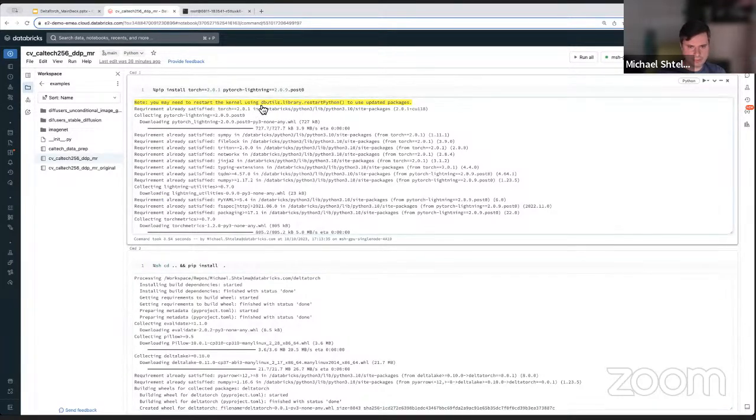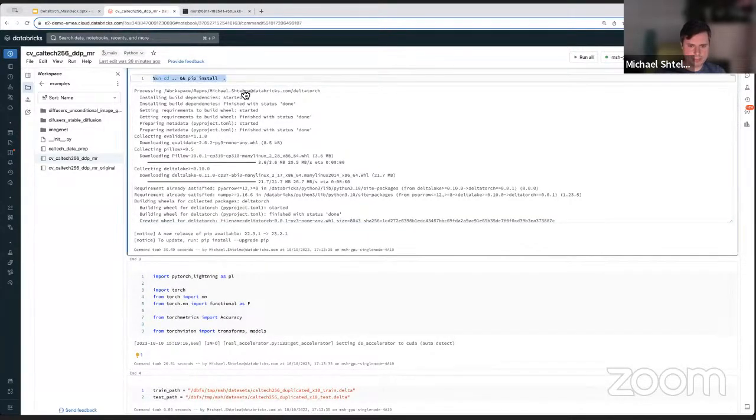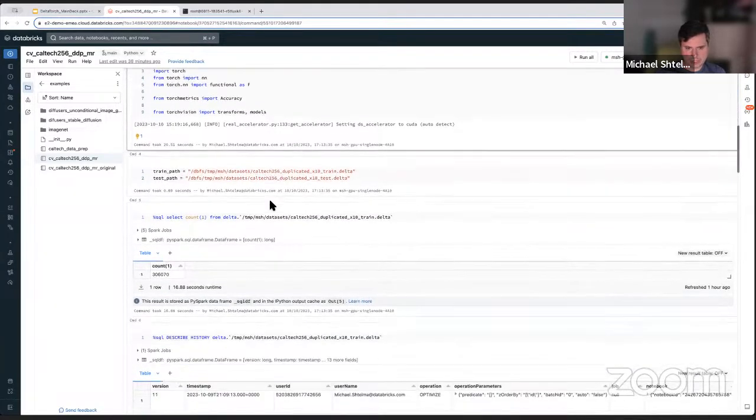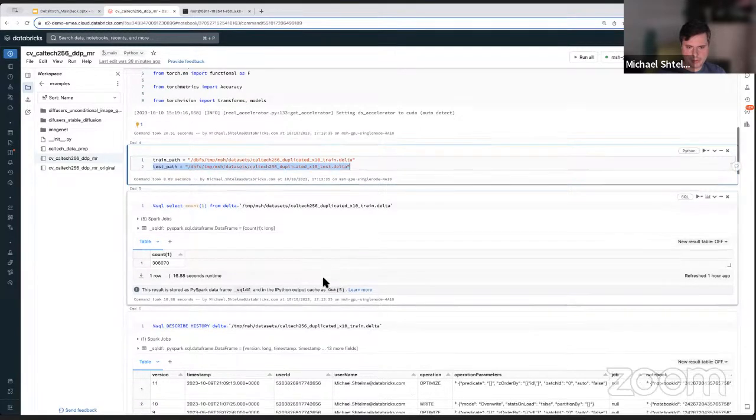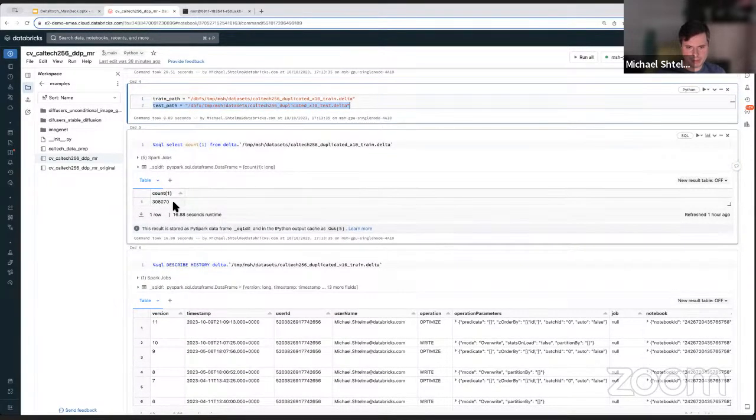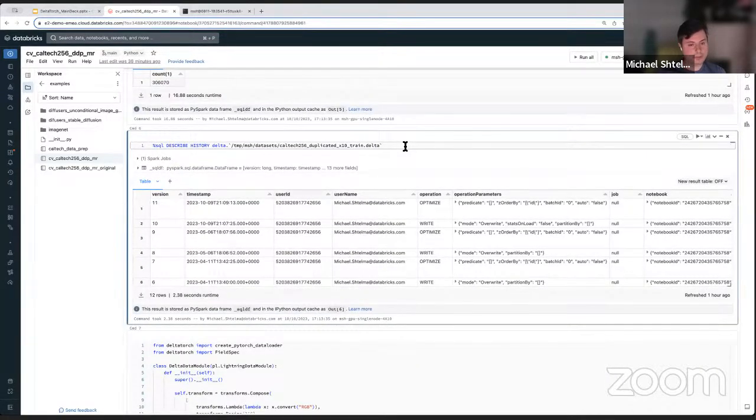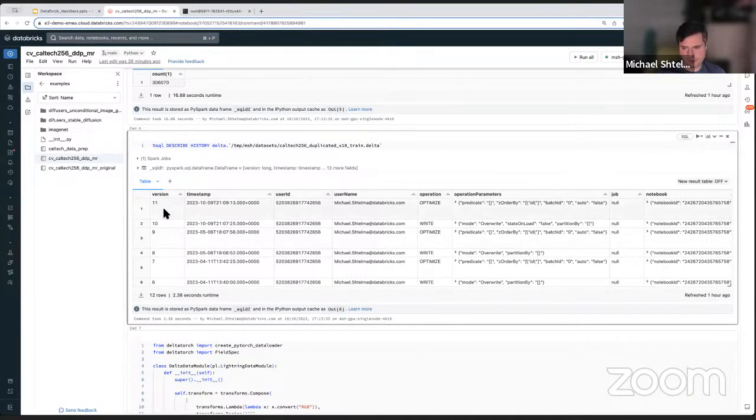Here we will use PyTorch Lightning with Torch 2.01, and we will need to build our package. And what we do next, here is our train path and the test path. We can see how many rows we have. By the way, here we can also look into the history. So that's how the Delta history looks like. We have here a bunch of versions. Actually, we have 11 versions.